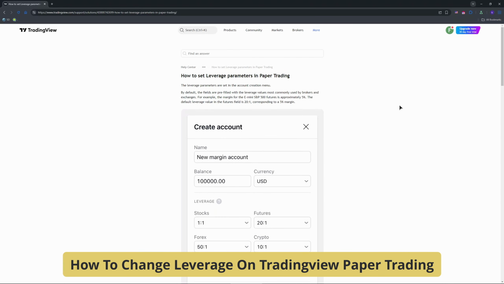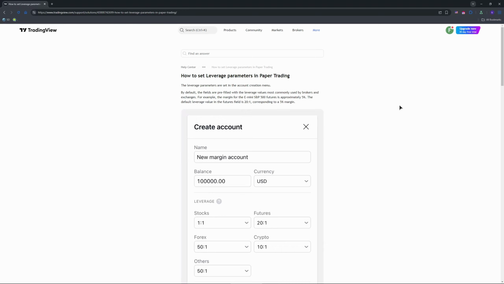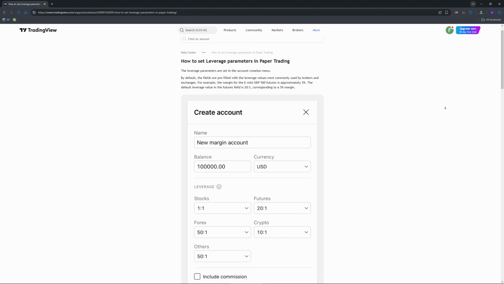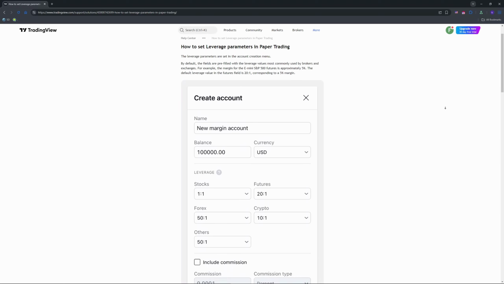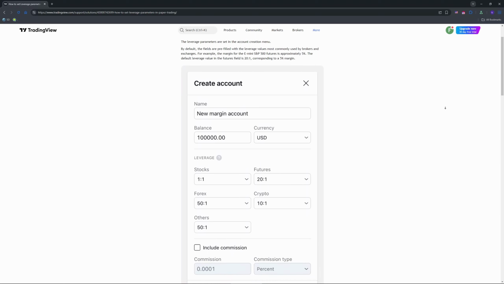I want to adjust leverage in TradingView's paper trading to test strategies with more buying power. Changing leverage isn't straightforward, but I'll show you how to do it this year. TradingView's paper trading defaults to 1-to-1 leverage, meaning no borrowed funds. You can't directly adjust leverage without resetting your account, as TradingView ties leverage to broker settings or account resets.